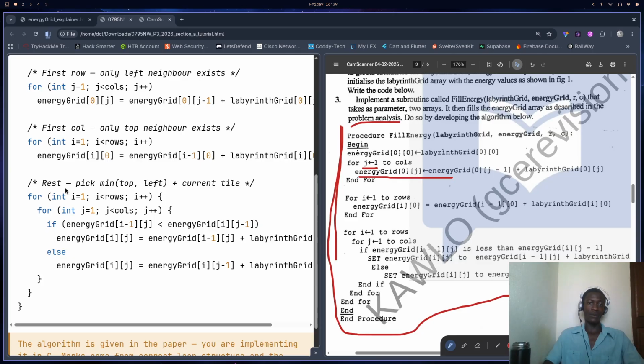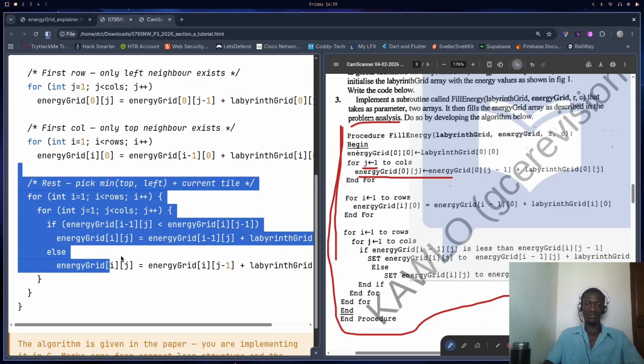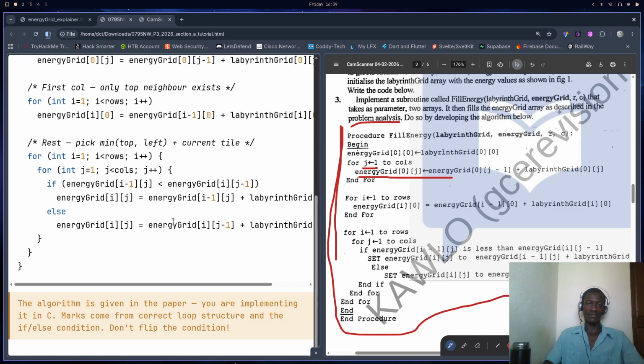That's basically what this algorithm is doing. You can compute it yourself and you will see it. Just do some dry running and you see.